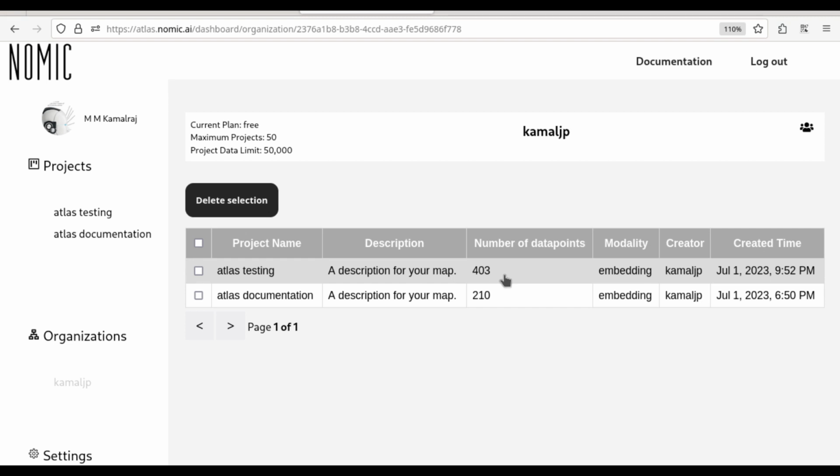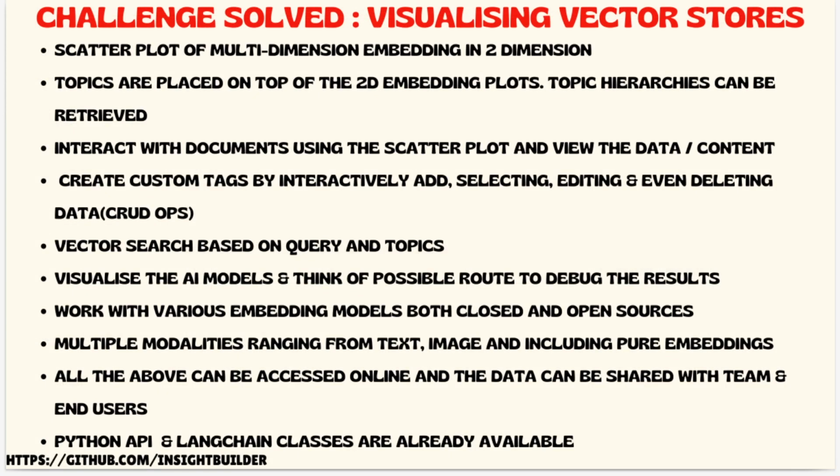So with that brief introduction, let me go back to the PDF. Whatever I have written here is basically what I have introduced, but there are a couple of other things I wanted to highlight. Scatter plot of multi-dimension embedding in 2 dimensions, topics are populated, interact with documents, creating custom tags, all these points I discussed. You can also do vector search based on queries.